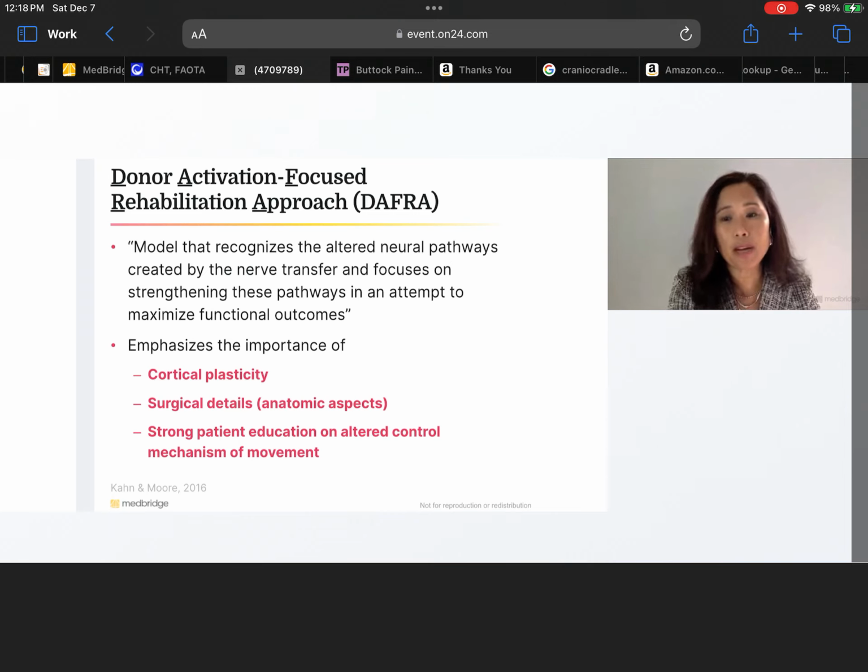So let's quickly talk about some foundations of nerve rehabilitation and Kahn and Moore's article in 2016, which discusses the donor activation focused rehabilitation approach, or the DAFRA. This is a model that recognizes the altered neural pathways created by the nerve transfer and focuses on strengthening those pathways, because ultimately we want to maximize functional outcomes. The DAFRA also emphasizes the importance of cortical plasticity, knowing the surgical details, and strong patient education.